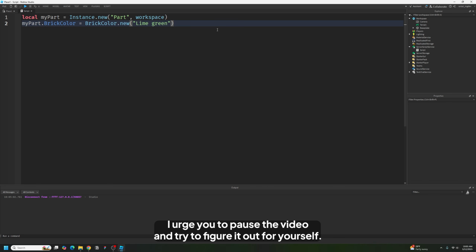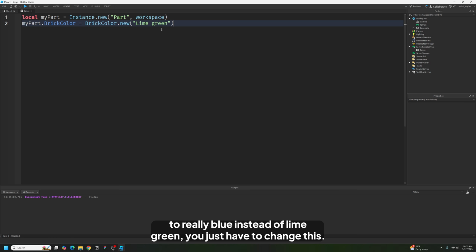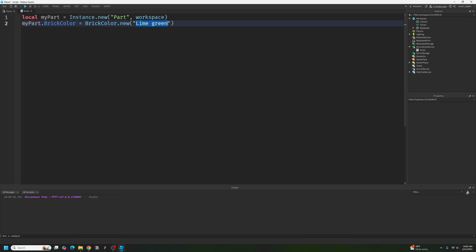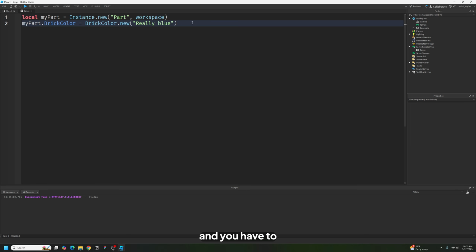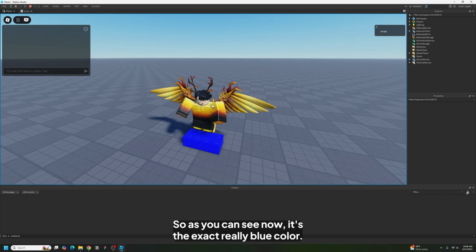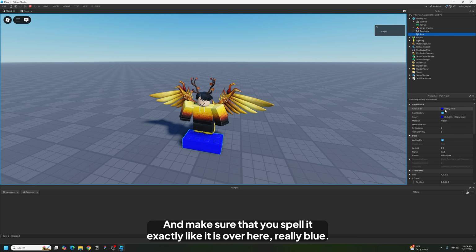I urge you to pause the video and try to figure it out for yourself. I'm going to give you the answer in 5 seconds. Ready? 1, 2, 3, 4, 5. Okay. Well, if you want to set it to really blue instead of lime green, you just have to change this. So set this to really blue. And you have to spell it the exact way it's spelled. So as you can see, now it's the exact really blue color, and make sure that you spell it exactly like it is over here, really blue.